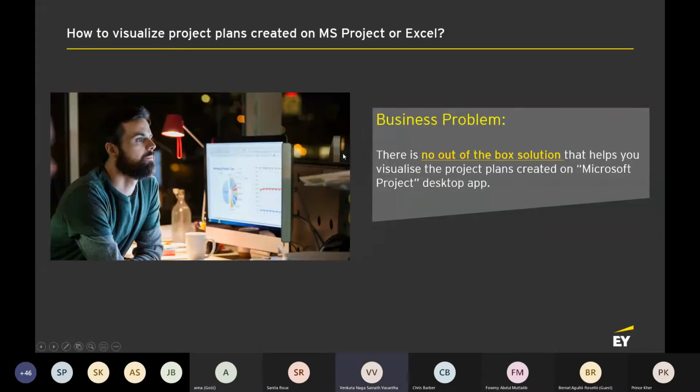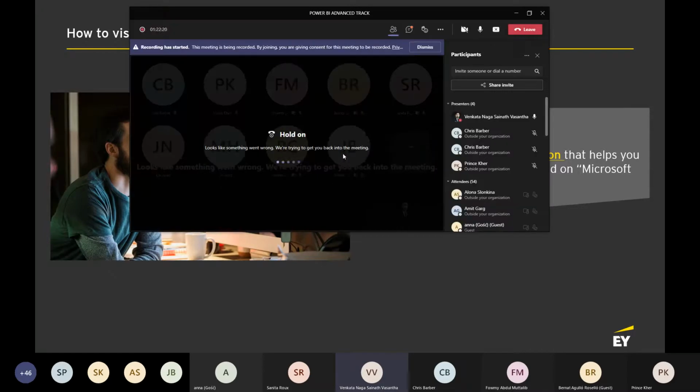Right. So the problem: if you are a project manager managing your project on Microsoft Project, currently there is no out-of-the-box solution that lets you visualize your project plan.